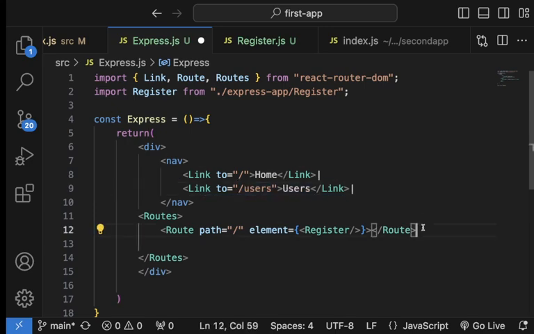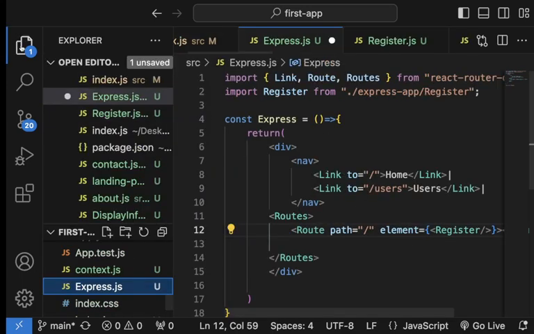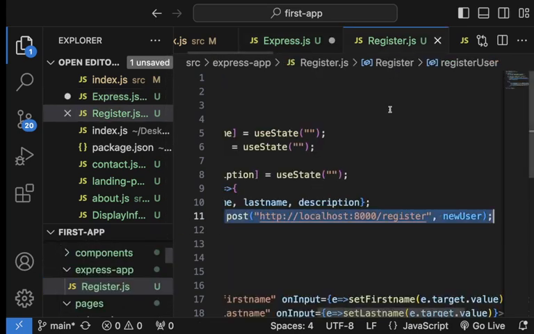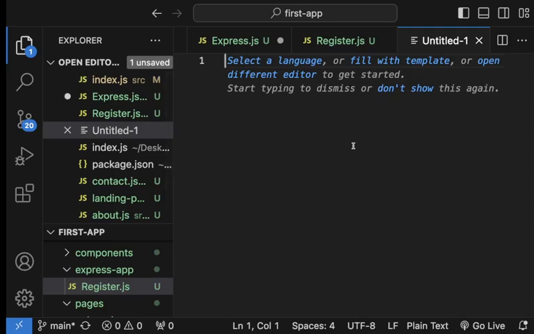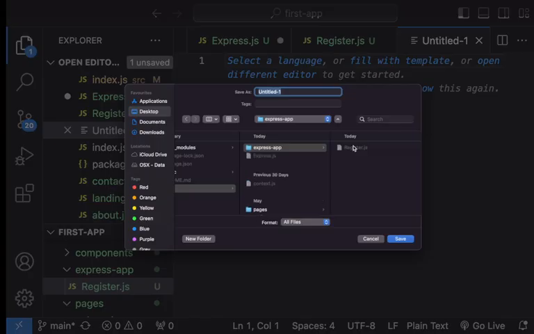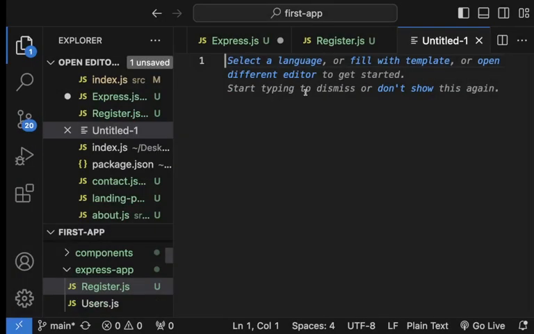Okay. So let's get our routes. Let's get a new file called users to display all the users. So we go to our folder. I can just come here, create a new file here. I'll call it users.js.